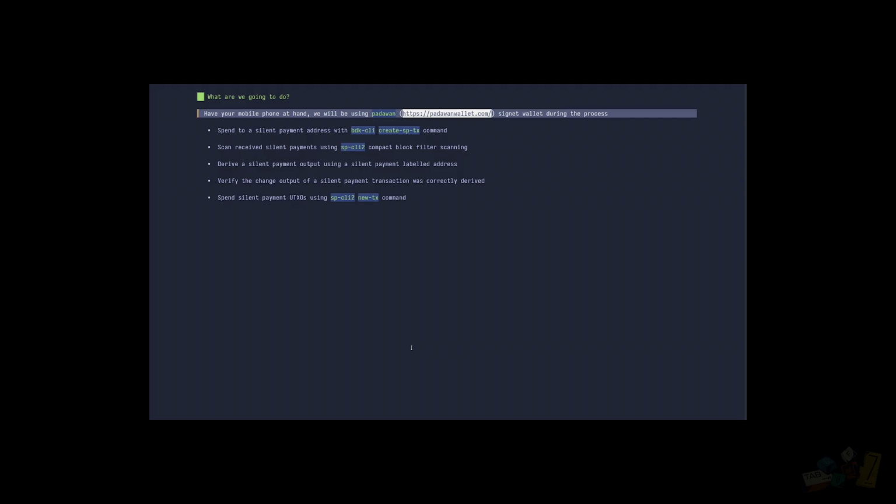And we are going to use also SP CLI. That's the tool that I have been working on. And that tool allows you to scan for received silent payments and to spend those silent payments, and the scanning is performed with compact block filters. Yeah, we are going to also verify that we are deriving correctly the change output that we can create with our wallet. So yeah, that's mainly it.